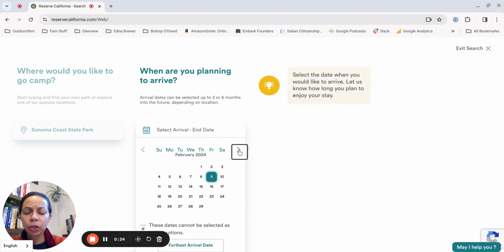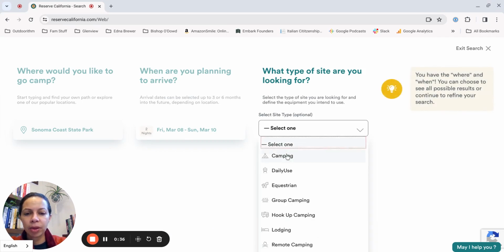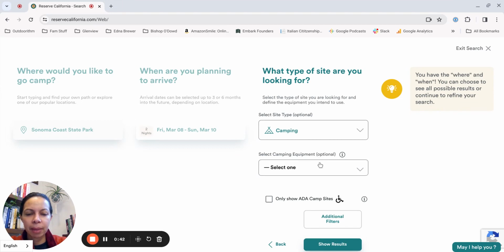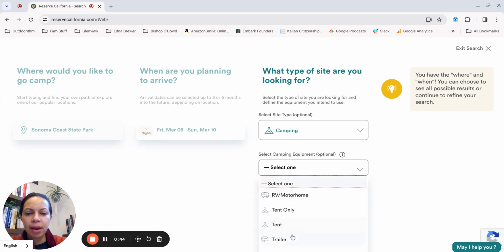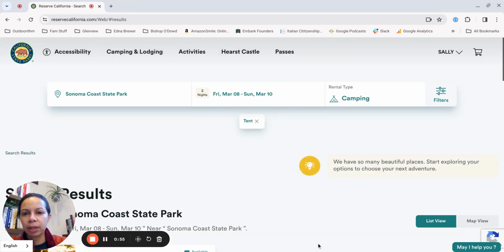So you can scroll through, decide when you want to go. I'm going to pretend I'm going to go from the 8th through the 10th of March. And then this part is optional. You can select whether you're camping, group camping, which is a different site, equestrian. You don't need to select something, but you can. And then this part is also optional. It's just because some sites are RV only or tent only, so I'm going to put tent. But again, those two are optional. And then you hit show results.